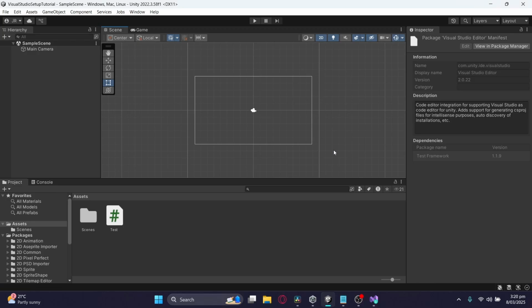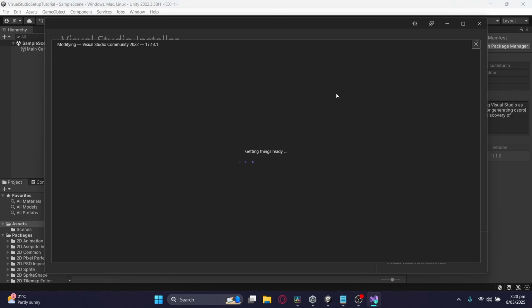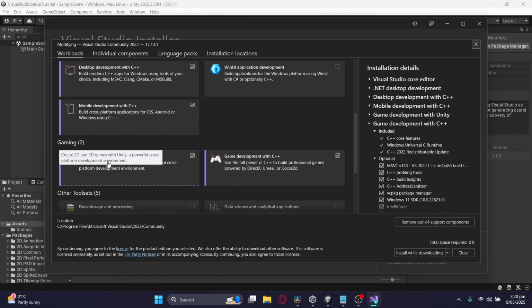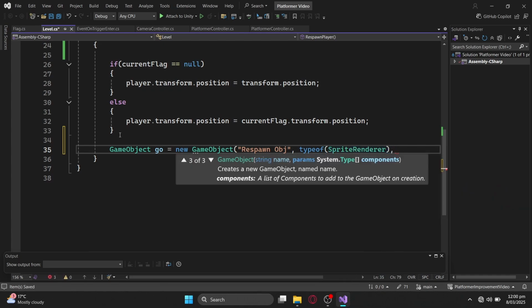And the last thing we can do is open up our Visual Studio Installer. Find the version you're using, click Modify, and then come down and make sure that you're using the Game Development with Unity package. If that's not already installed, install it. And if all is done correctly, you should have working Visual Studio IntelliSense.